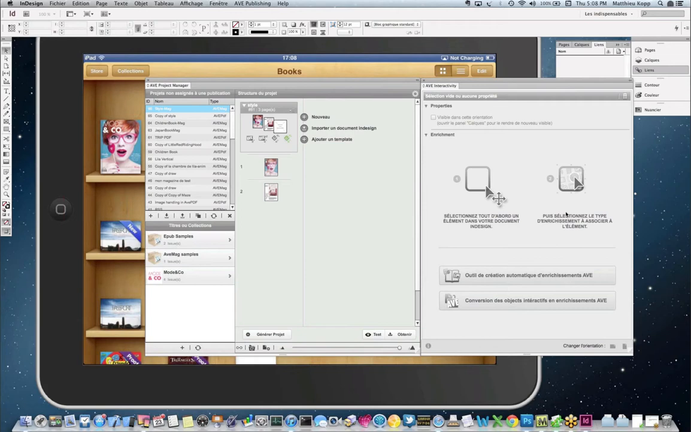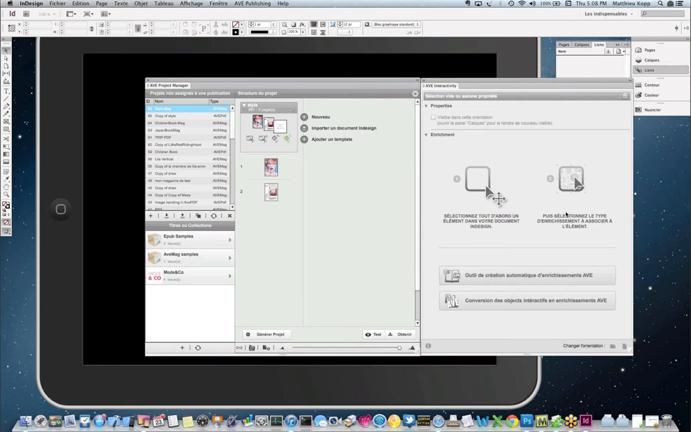First of all, I need to apologize to you English speakers because my InDesign version is running in French, and I hope you won't be disturbed by that. There are lots of icons everywhere, so we should be all right. But that's the way it is.